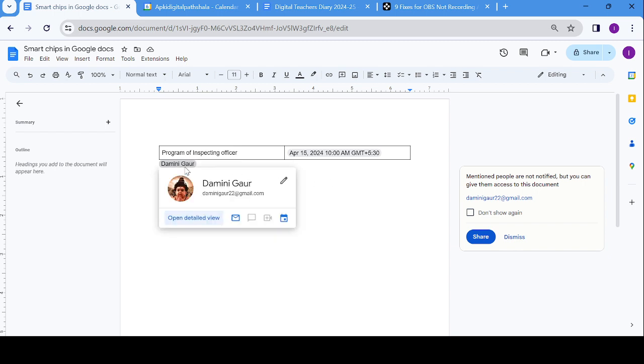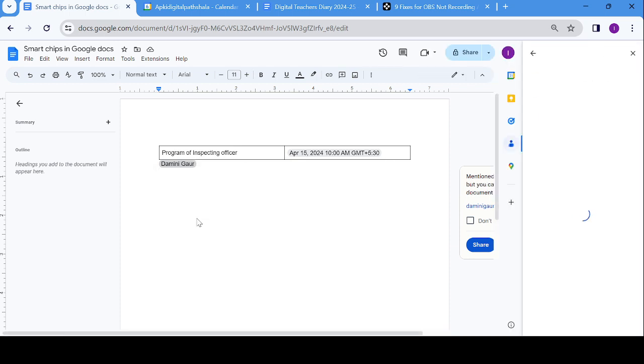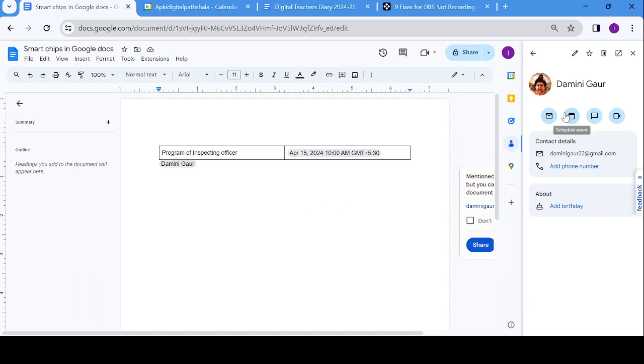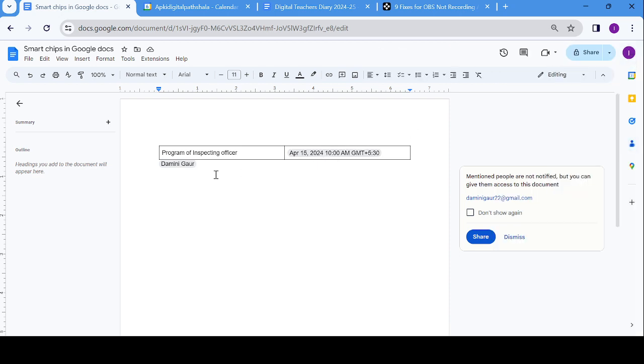So if you want to send the email from here, you can send. And if you open this in detailed view, you see this. You can send a mail, you can fix an event with her, you can chat with her or send the message. If you want to set the video conferencing, you can set video conferencing. And if you have her number, you can make a call to her. So detail you can add, and this name is in my address book. So this way I have inserted one chip, that is the people chip.